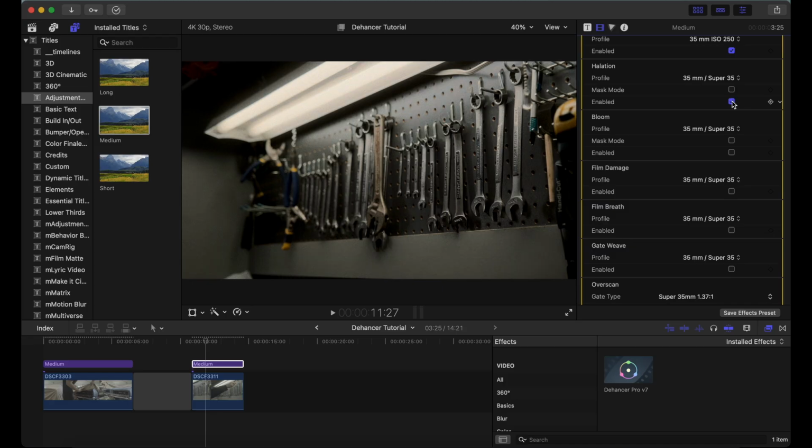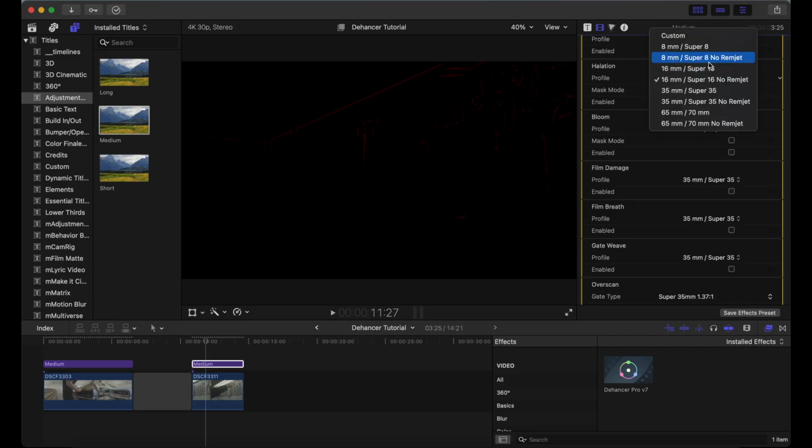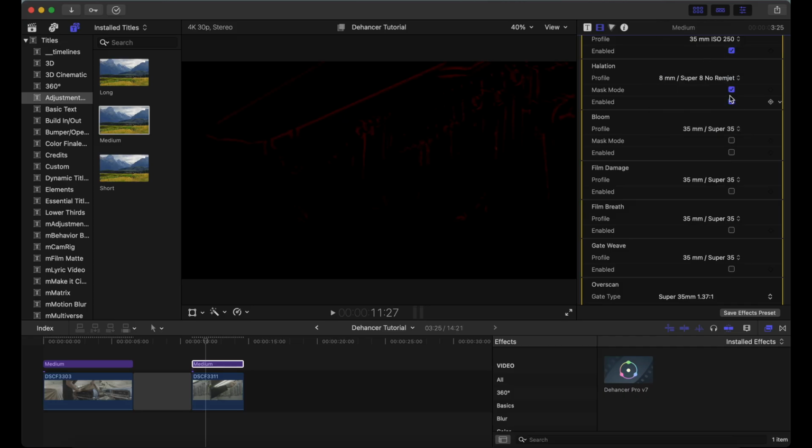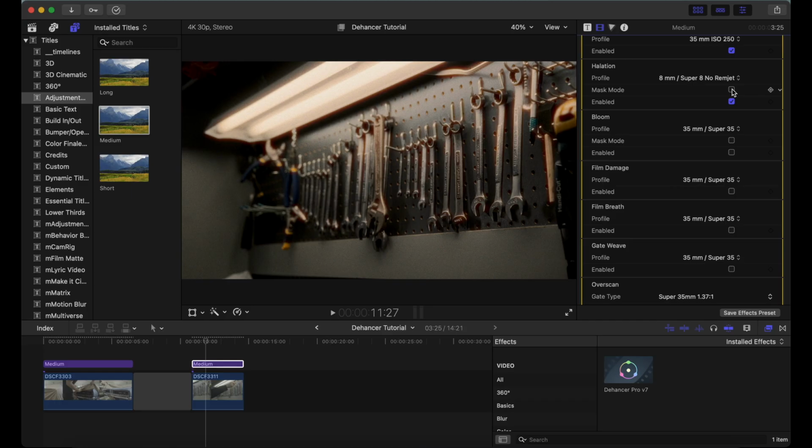So we're going to enable that, and I think for this, I'm going to try the Super 35 No Remjet, but I think I want it a little bit stronger. I'm going to do the 16mm. I really want that nice glow. Now we can go to the mask mode. Again, I think I still want it a little bit stronger, but not overbearing. I think that's a really cool look.